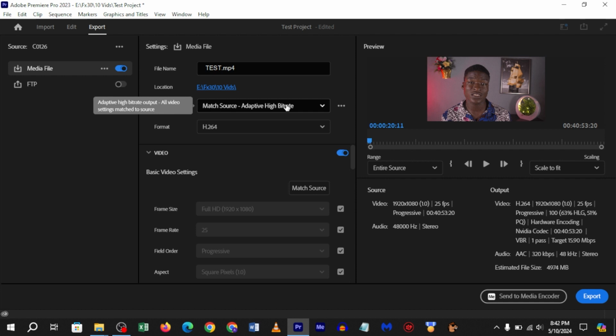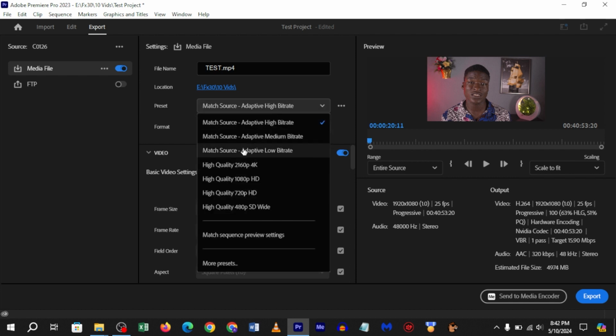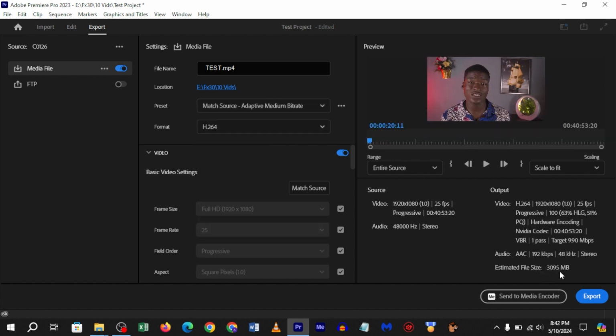If you want to maintain a good quality, just leave it at match source, adaptive high bitrate, or you can select any other high quality preset here. Mind you that if you select adaptive medium bitrate, the size of your video will reduce, but it might also drop some quality. Like this is the size currently, 4974 MB, which is 4.9 gig. When I select match source, adaptive medium bitrate, it drops to 3 gig.